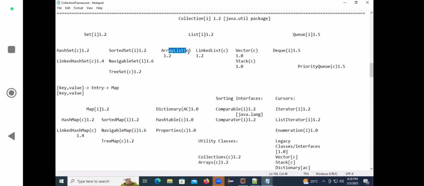ArrayList is a class. ArrayList is implementing List. LinkedList implementing List. Vector is implementing the List interface. And from Vector we have got a child class, Stack. And from Queue we have a Deque, double-ended queue, so it is a child interface of Queue. PriorityQueue is a class. Okay, this is one hierarchy.